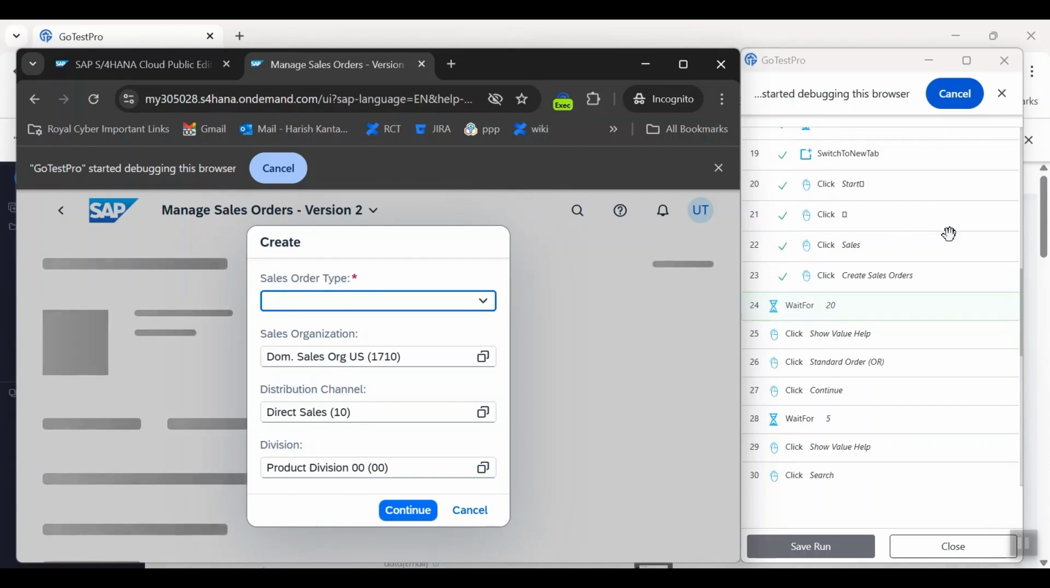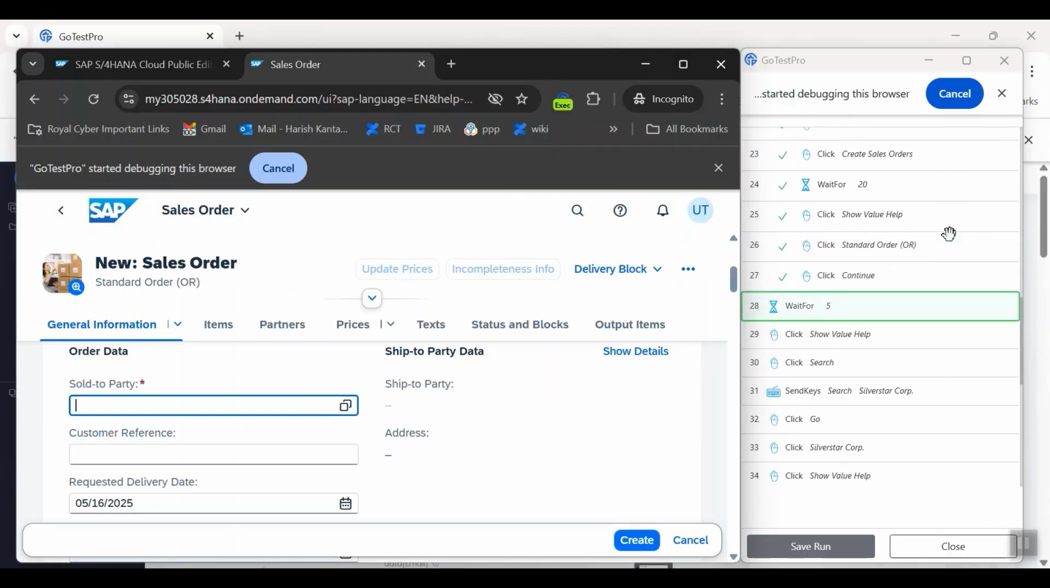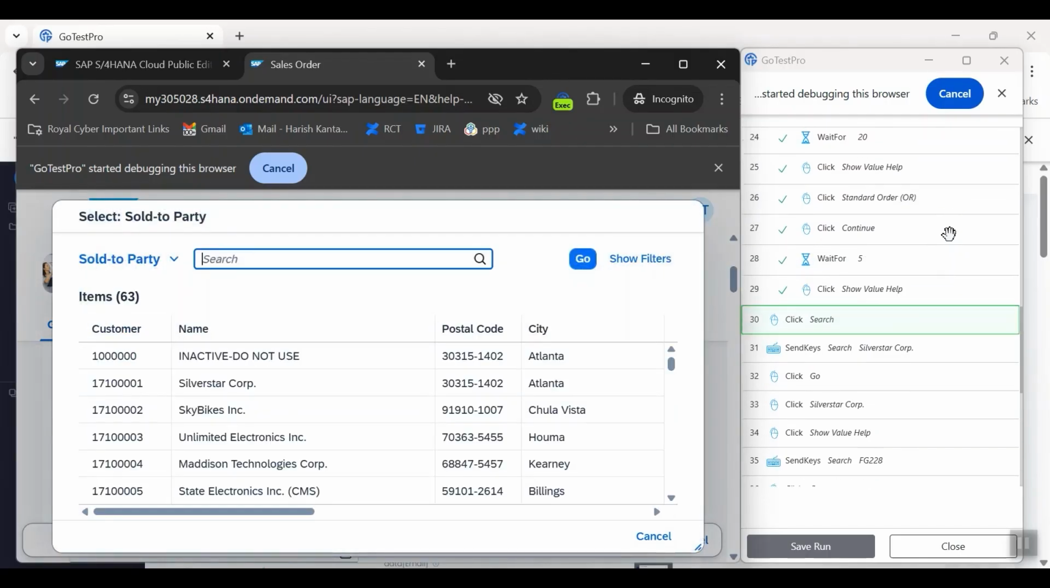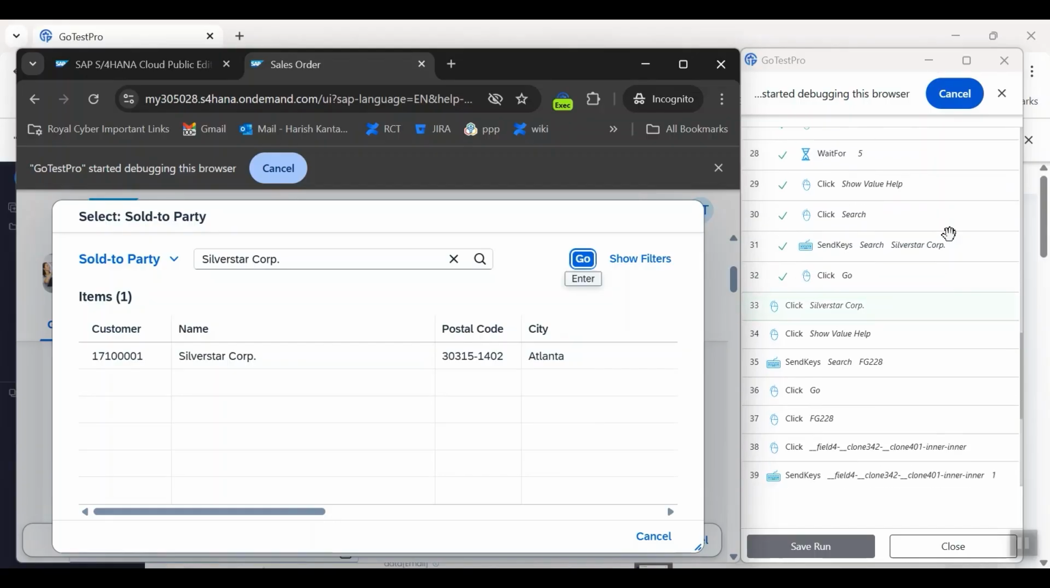So now I'm trying to create a sales order, and I'll be entering the sales order type, selecting it from the drop down. All of these things I've done during the recording, and now what you can see is the live execution, right? It's like record once and run it 100 times. You just need to do the precise recording once, and you can run it a number of times.